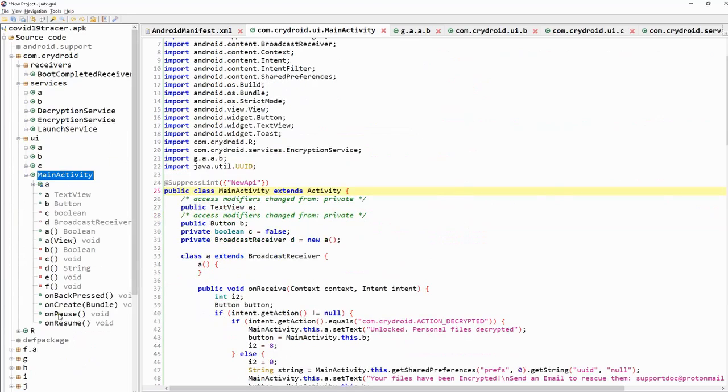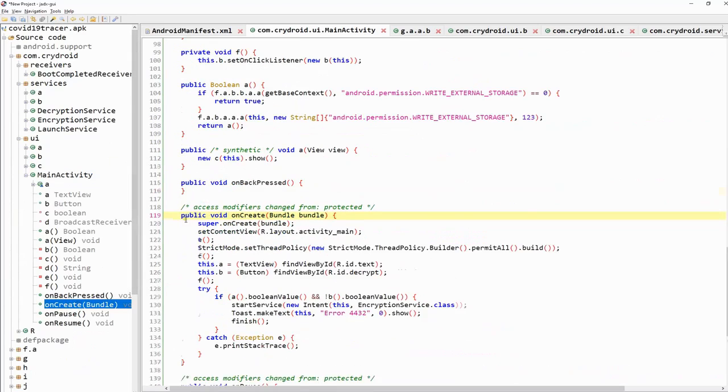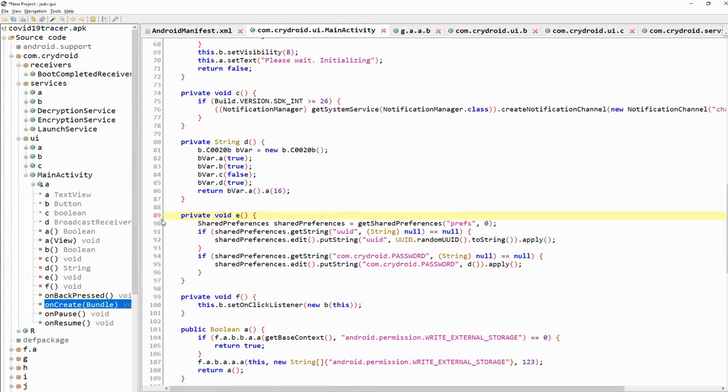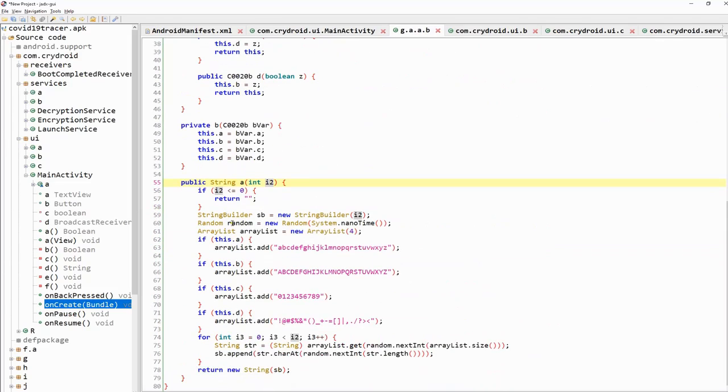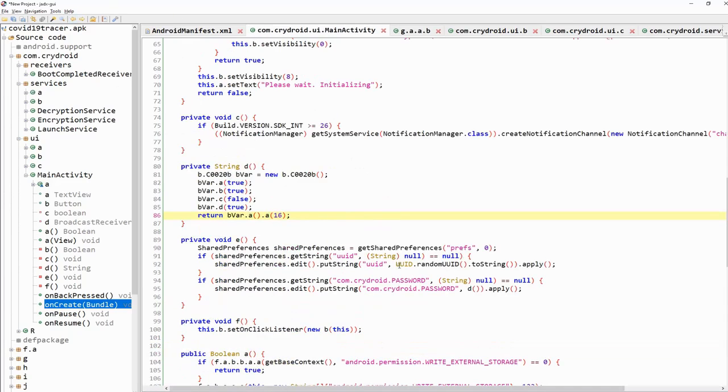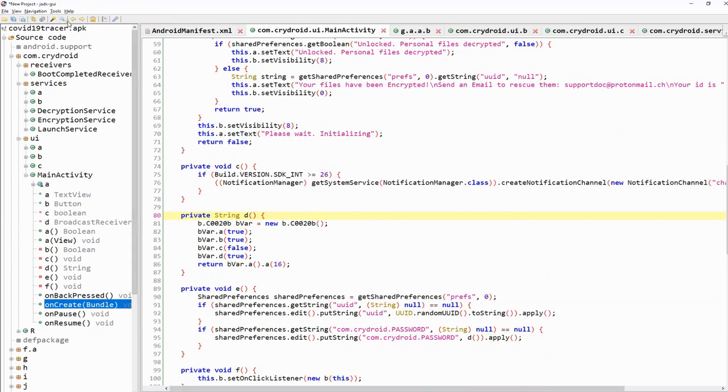Let's go to onCreate. What happens is the E method. This is the important one. Here it will store a password to shared preferences, and this password is generated in this method. And this is the interesting one. In this method, it will generate a 16 character long password. That's the cycle for creating a key, and using this key, it will encrypt files on the device. So that was the first thing that happened on an infected device. It would generate a key.